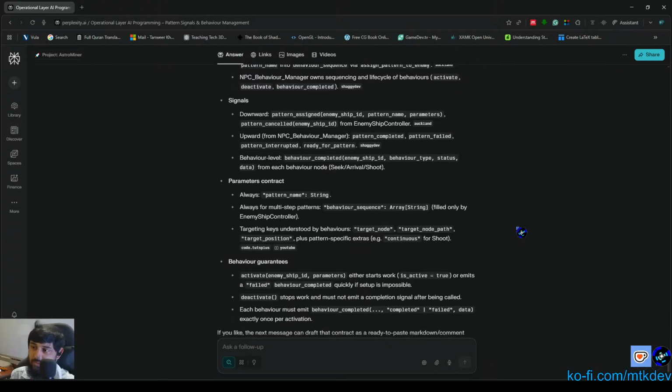And then there's the parameters contract. So we always use pattern name of type string, and we always use multi-step patterns. So behavior sequence is an array of type string filled only by the enemy ship controller, right? And that makes sense because the enemy ship controller is the strategic layer. It doesn't make sense that any other layer should know the strategy. It doesn't concern them. All they need to know is these are the specific behaviors that need to be handled, so handle them.